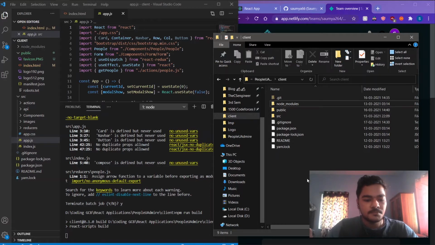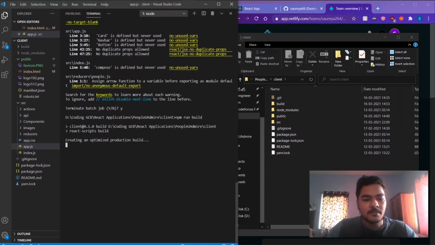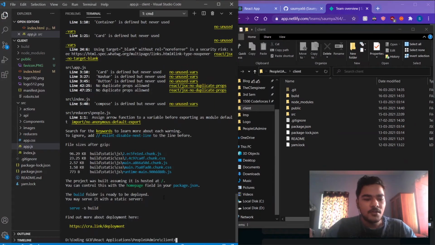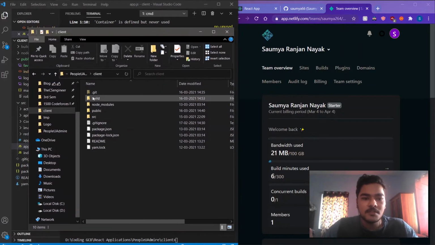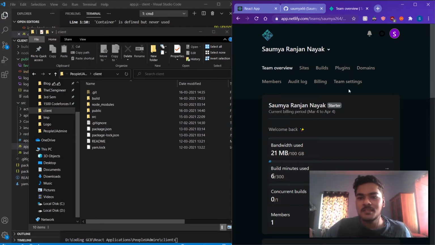It is now creating an optimized production build, so let's wait for it to complete. Now it says the build folder is ready to be deployed, and we're just going to do that. If you see in your folder structure, we have the build folder. We're going to use that and deploy it within seconds. So let's see how to do that.